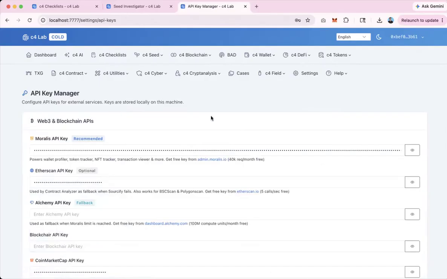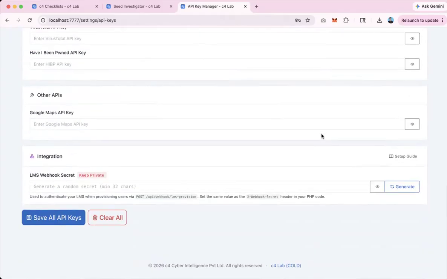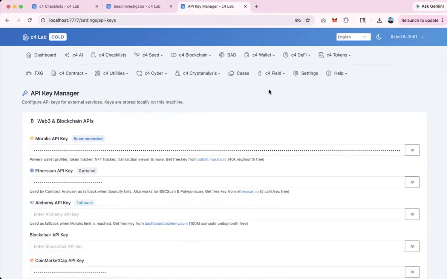Then you have settings, and one of the most important things here is the API key manager, where you can enter your API keys. The Moralis is the most important one. Even if you don't do the others, that shouldn't affect your investigation. But the Moralis one is something that you should enter. So you can just go to the Moralis site and get a free API key and enter it here. Once you enter it, you just go down and click on Save All API Keys, and you're good to go.